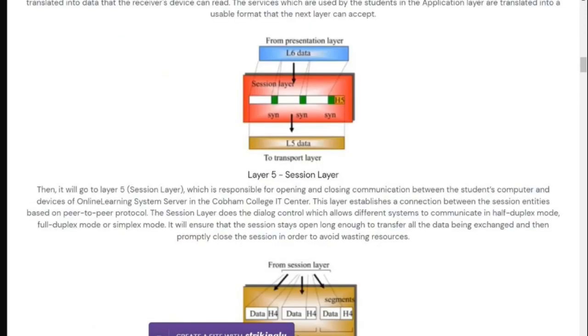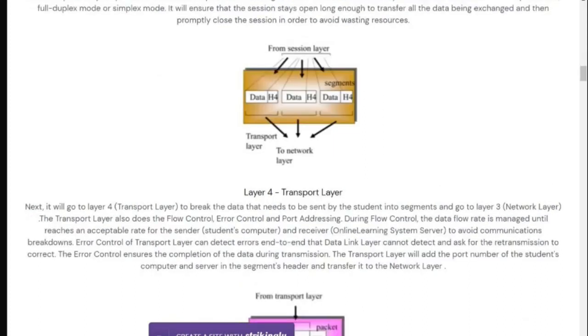Layer 5, which is the session layer, is responsible for maintaining the connection between the student computer and the online learning system server. It will ensure the session stays open long enough to transfer all the data being exchanged, then promptly close the session in order to avoid wasting resources. After that, it will proceed to layer 4.